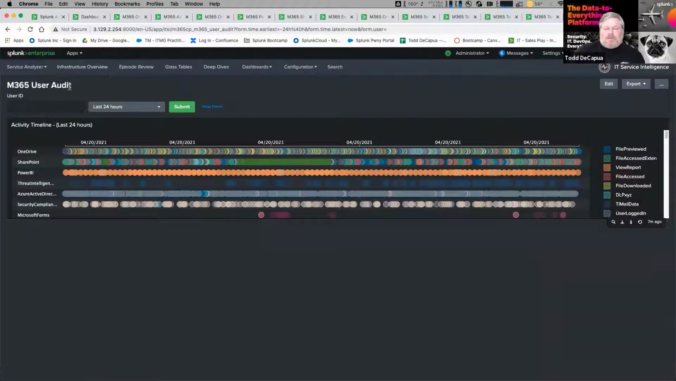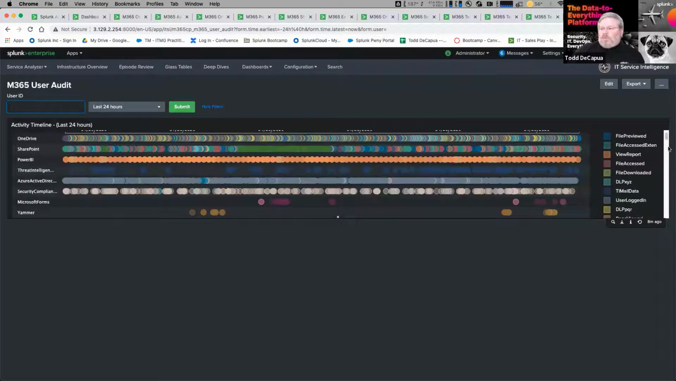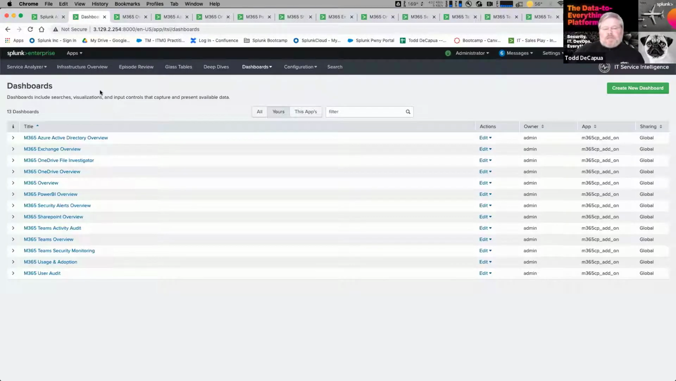Lastly is an M365 user audit. So if you wanted to quickly go into a specific user and understand a little bit more information, like we have here, these are all users across the 24-hour time period and all activities. As you can see what these different operations are that they can be performing as well. So again, a lot of information coming to you from these 13 different dashboards, all shipping with the Microsoft 365 content pack.